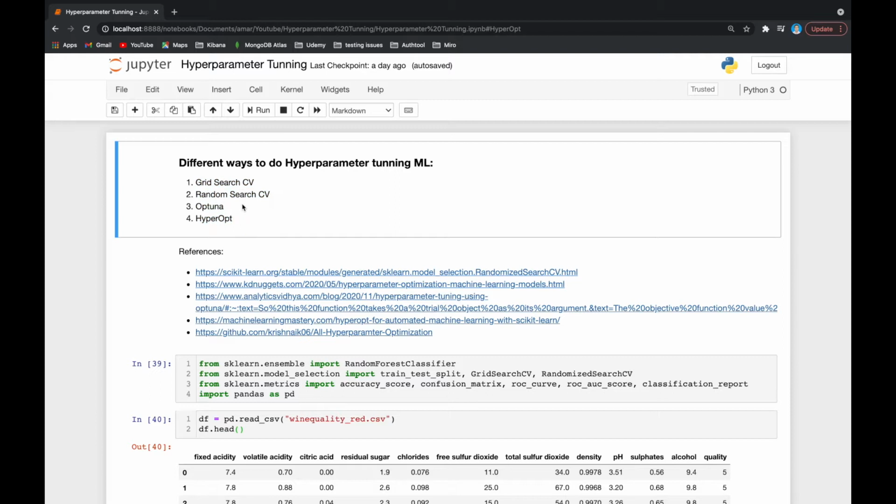Here I have listed some of the hyperparameter tuning methods which will help us to do tuning of that machine learning model. So first we will see how we can do parameter tuning manually, then we'll move on to the automation part. Okay, so here I have given the reference which I took in order to create this notebook. You can refer to these references also.